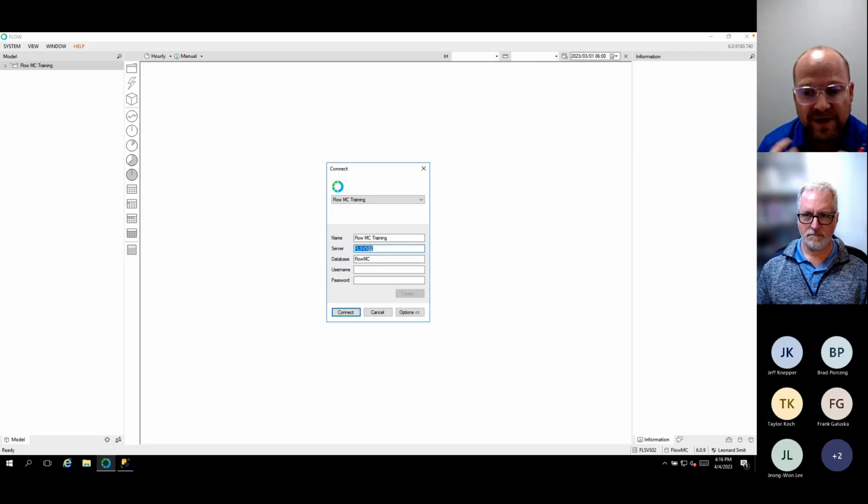Right, so Flow creates the database from scratch. It's the same database, the same schema that we generate. You don't have to go and create a blank database in your SQL scenario. We will take that and we create it. It's a Microsoft SQL database. So obviously you need to have a Microsoft SQL running.